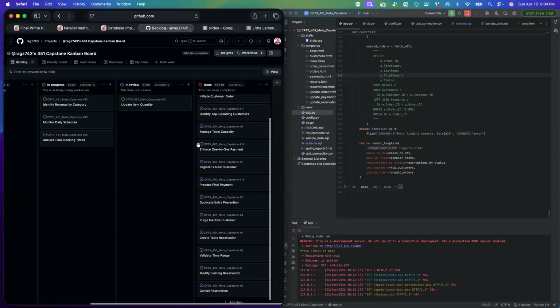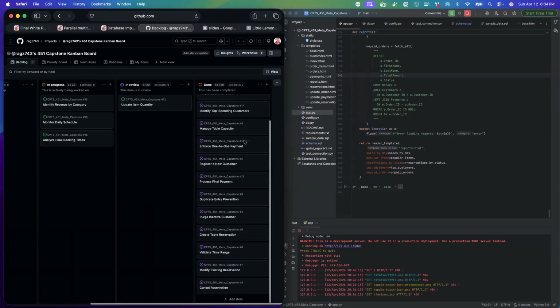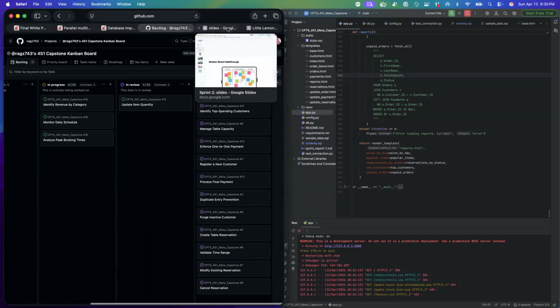But most of the core logic, like identifying top spenders, table capacity, adding items, payment entry, duplicate entry prevention, purging inactive customers, things like that, we got done. I think that's about it for the Kanban board.